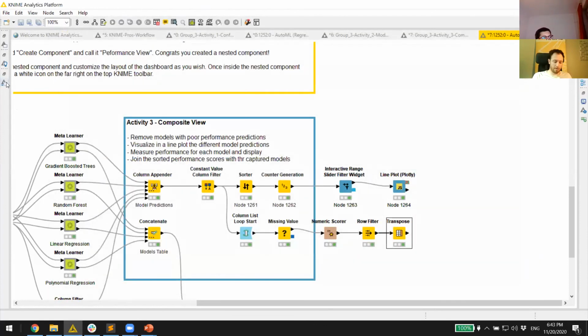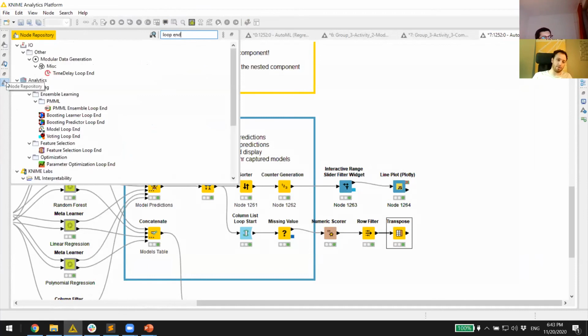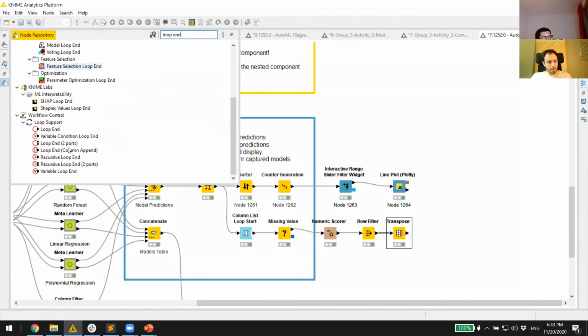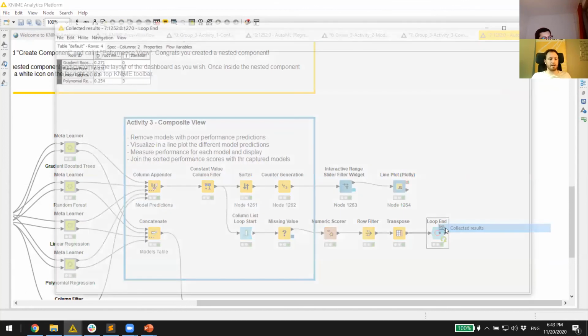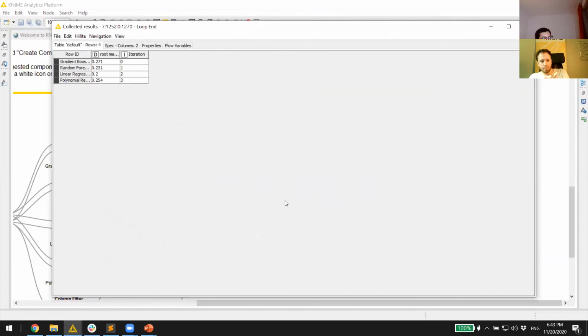So now, if I select a loop end node, there it is, the simplest of the loop nodes. This is only for each iteration collecting data. So if I simply execute it, it's already working. We have for each model the different root mean square error. We just simply re-execute this set of nodes each time on a different column, and each time we measure a different performance.